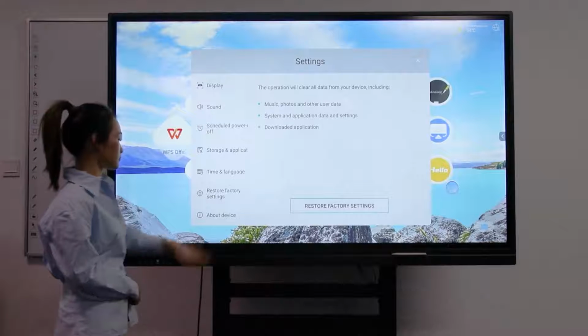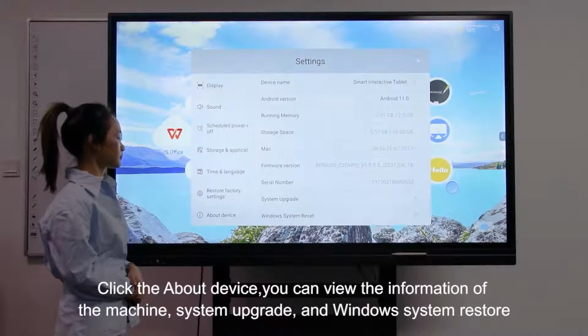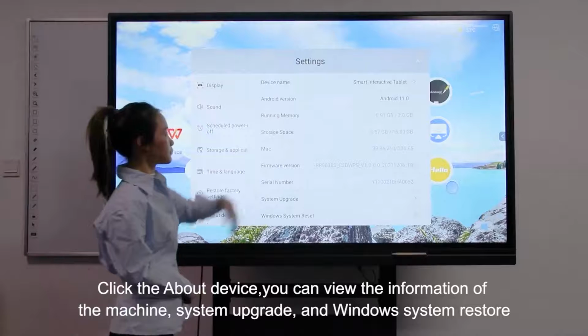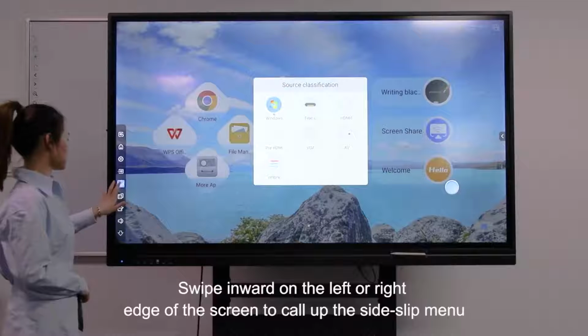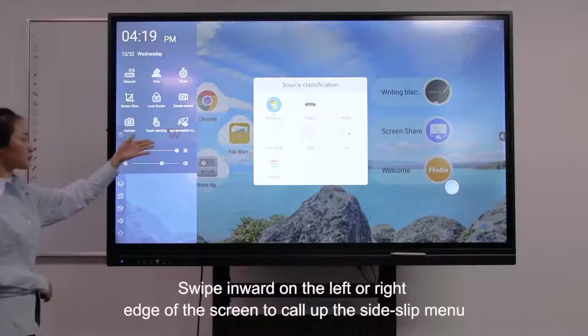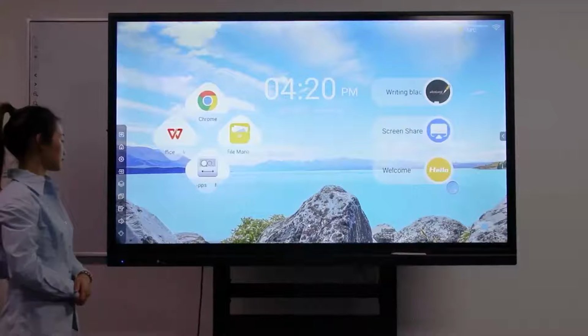the factory state. Click About device. You can view the information of the machine, system upgrade, and Windows System Restore. Source list. Swipe inward on the left or right edge of the screen to call up the slide sleep menu.